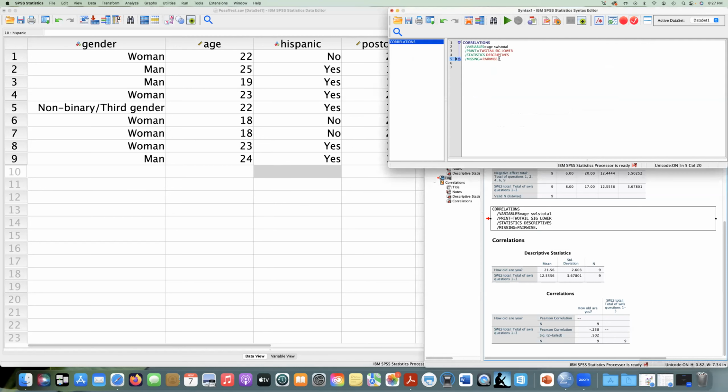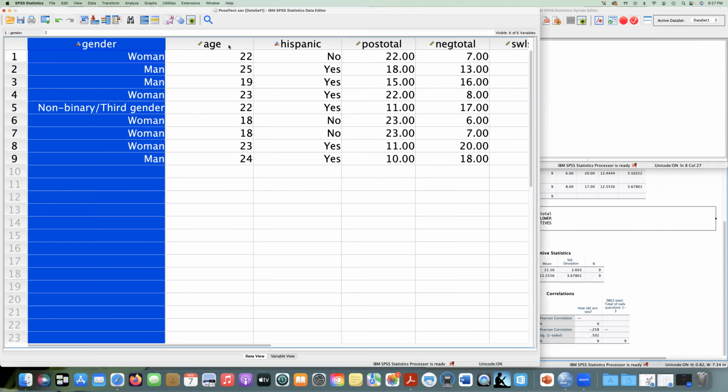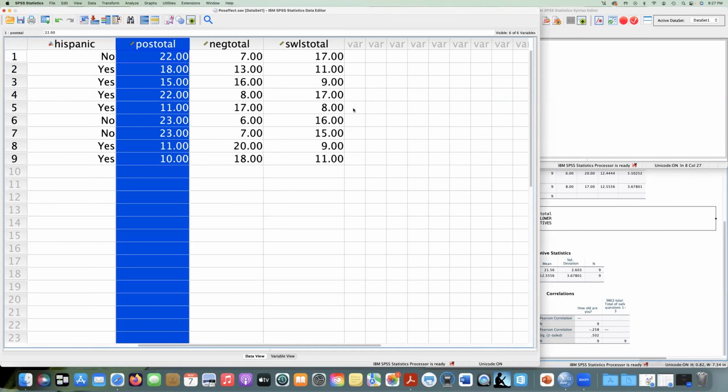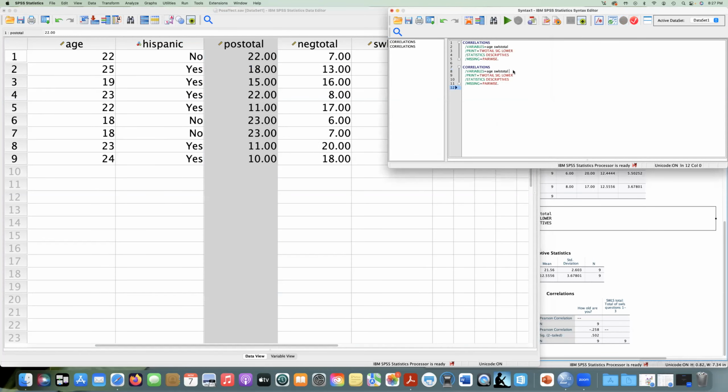Now let's take this and let's modify it. So I'm going to copy this and leave my original. I'm going to say, you know what? I'm going to add my other variables that I can do this with. So I can't use Hispanic or gender because they're categorical, but I could add positive total in there. So make sure you spell it correctly. So I'm just going to put a space and I'm going to say pos total. And look at that. It's going to give it to me.